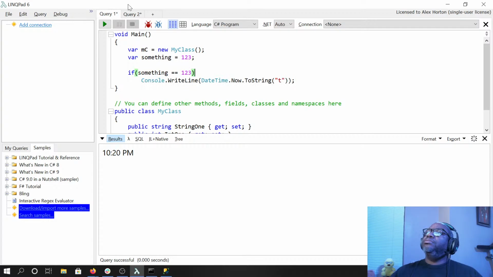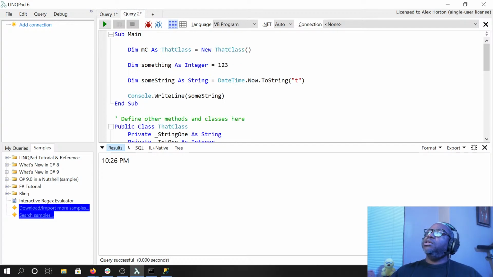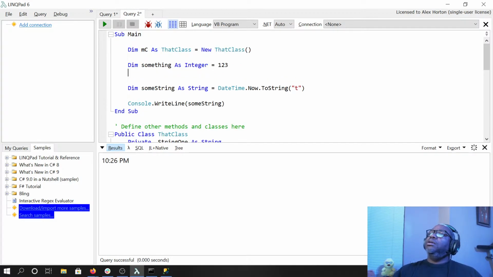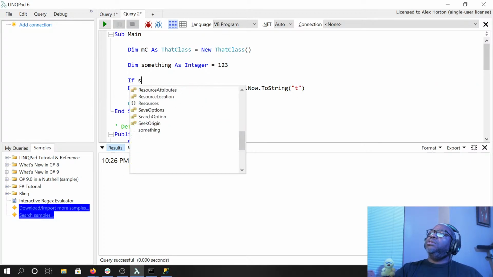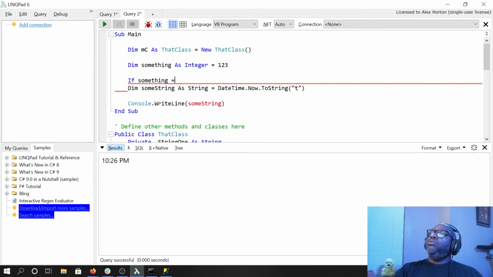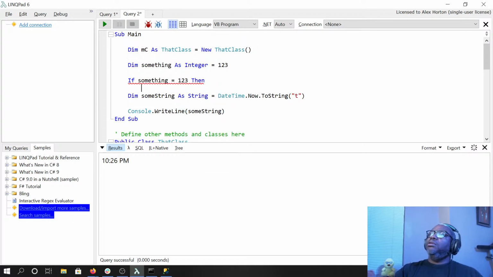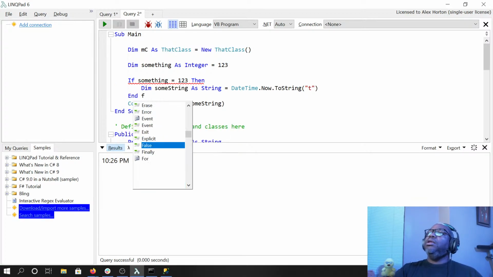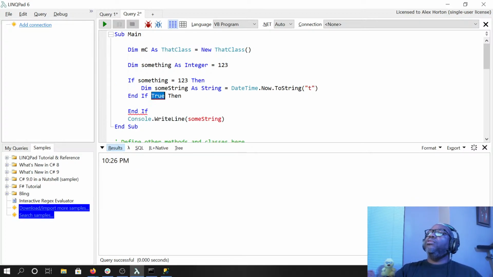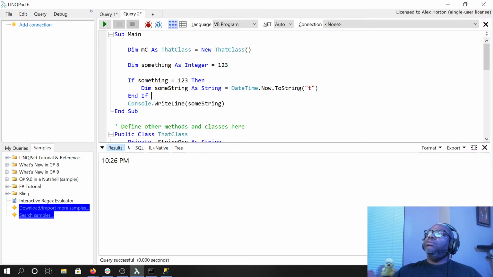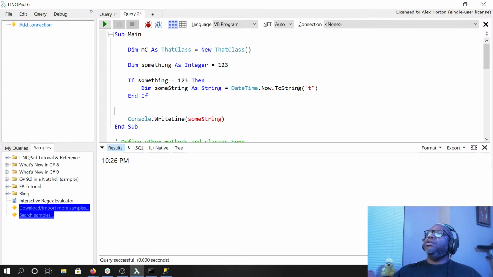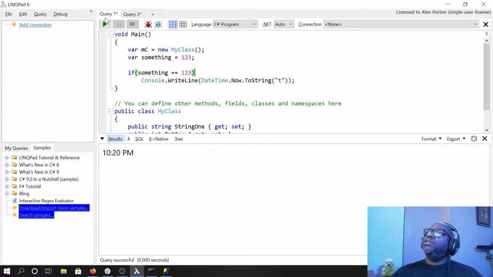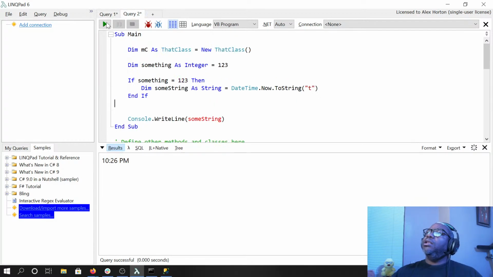Then we come down and put a conditional in here and say If something equals 1, 2, 3, then... and if... it's actually throwing extra stuff in there. I don't think that's what we had in there. Console write line. That's what we had.